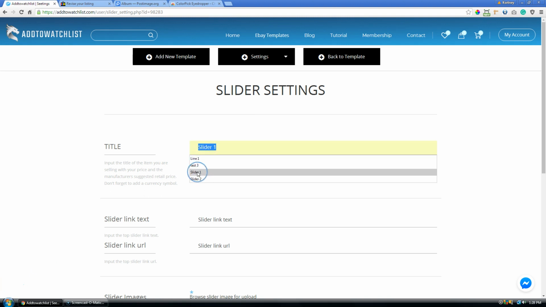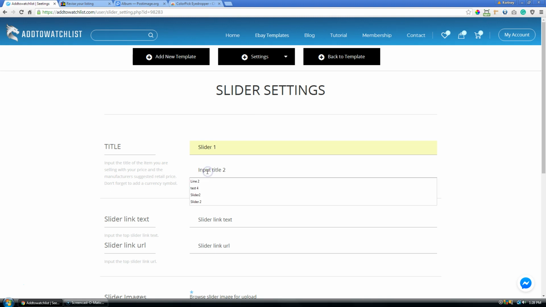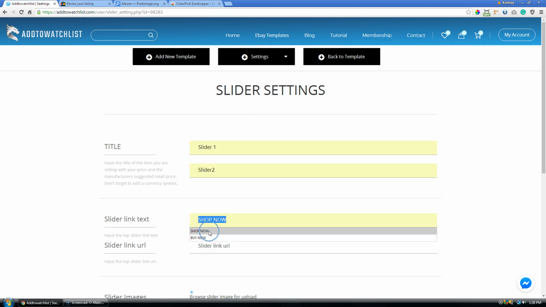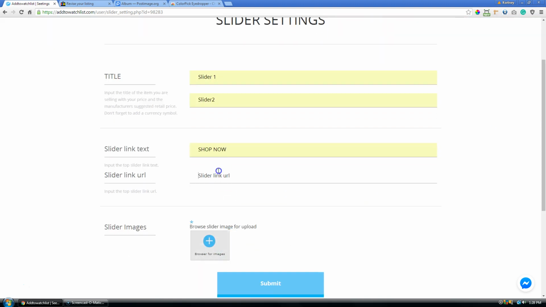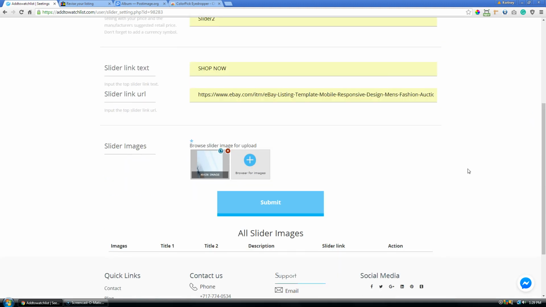And the first one, I'm going to put slider 1, slider 2, shop now. And we're going to put a link in here. This is when someone clicks the button of shop now, buy now, this is where it's going to go. And we have to upload an image. There's banner 1. And we're going to submit.